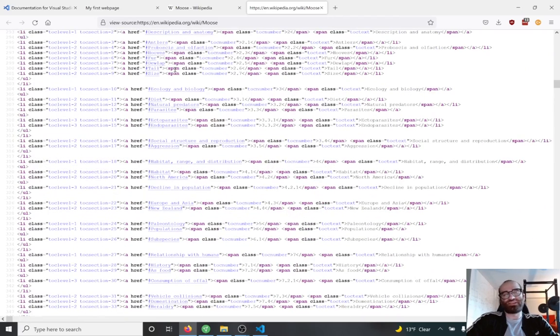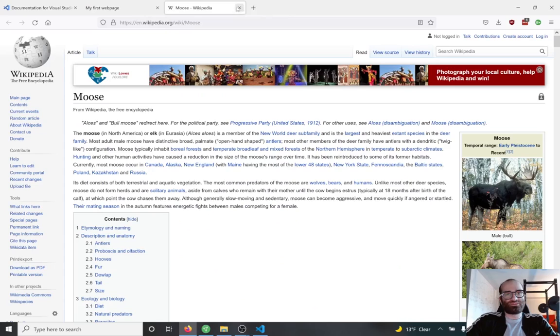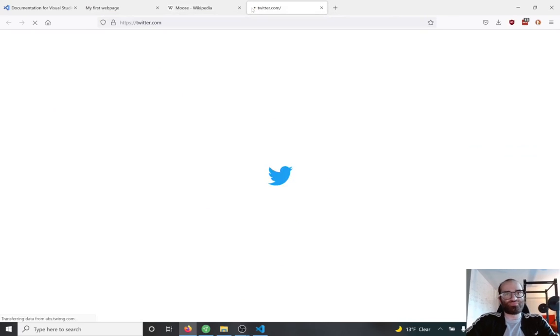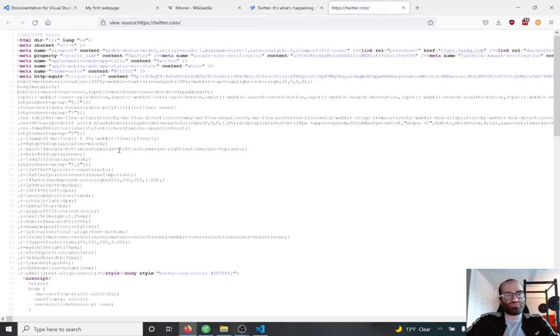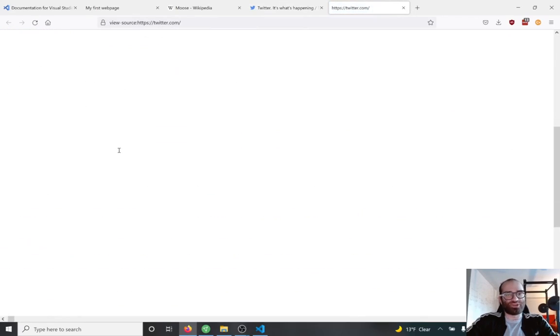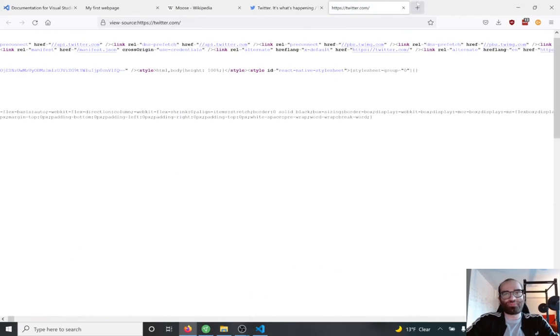A lot of modern sites now don't send the HTML in this form directly. They instead use JavaScript to create the page. So if we go to like twitter.com and view source, we don't see very much stuff that looks like HTML.